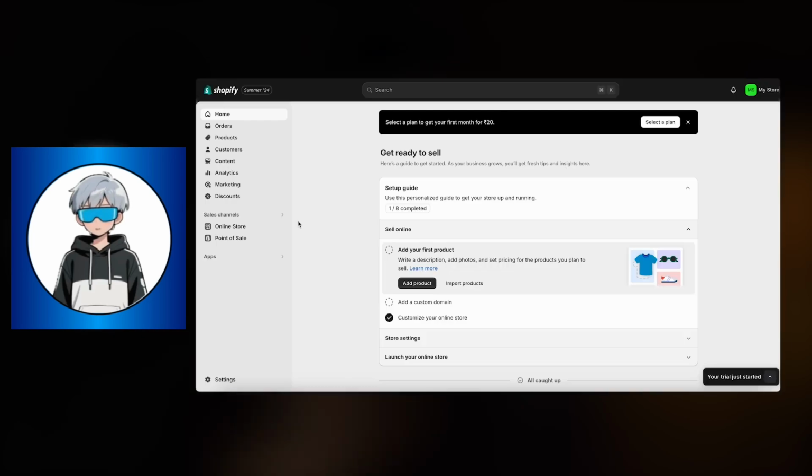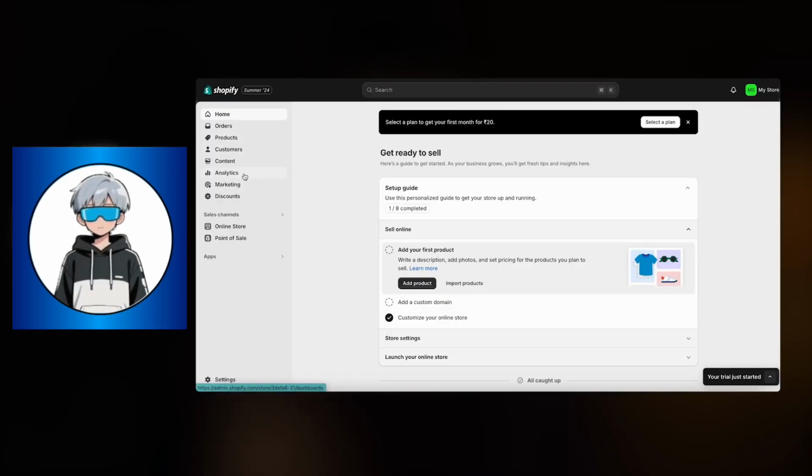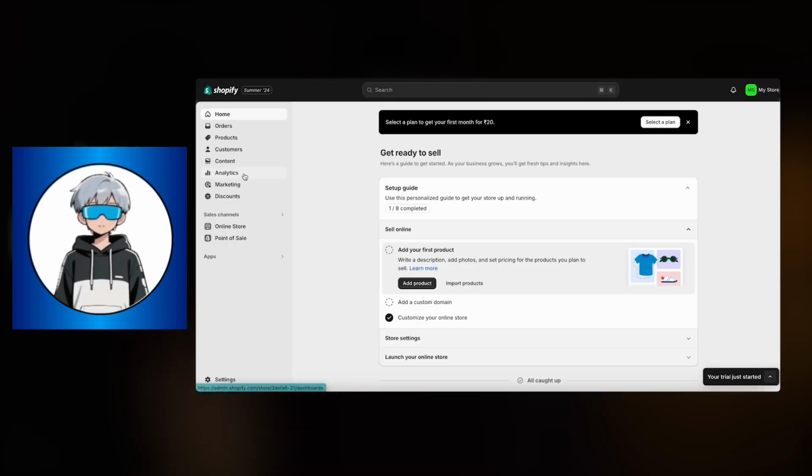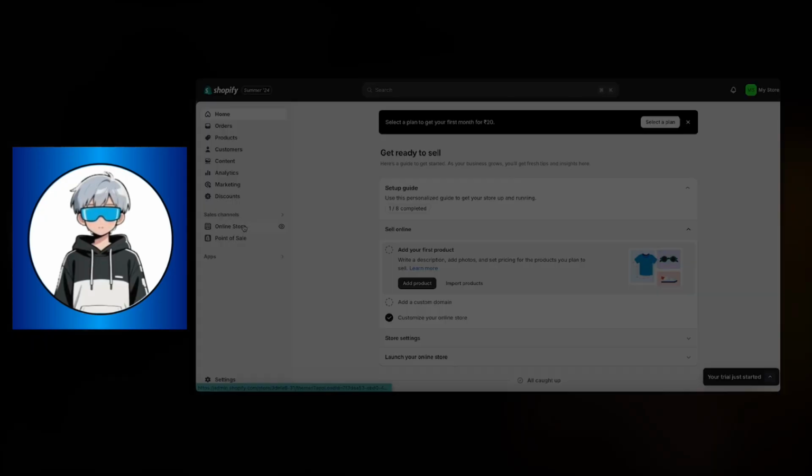This is what the Shopify dashboard looks like. Here, orders will appear. You upload products, customer data lives here. Analytics show traffic, conversions, average order value. Marketing channels connect here. Discounts are created here. Website customization happens here. Apps are installed here. Store settings live here. We'll cover everything. But first, let's talk about themes.